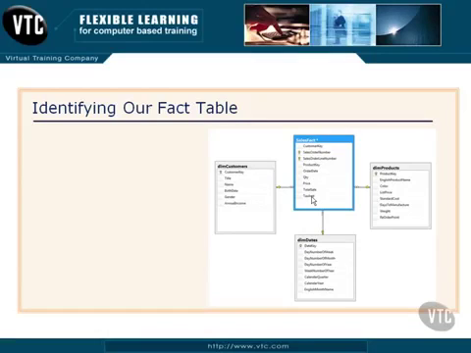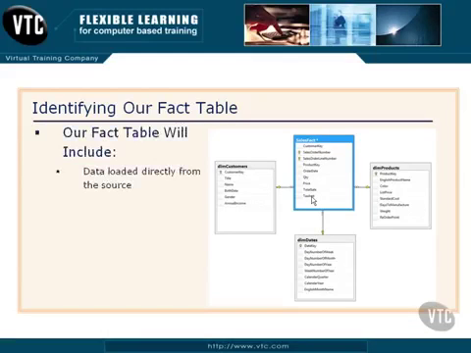Now, our fact table is going to include data loaded directly from the source, and again our source is going to be that sample data warehouse database that Microsoft provided, which I put in the work files folder, and we went through attaching it after we installed SQL Server earlier in the course. But I want you to notice that most of this data we're going to pull straight from, I think it's the Internet Sales Fact table in the Data Warehouse AdventureWorks 2012 database.